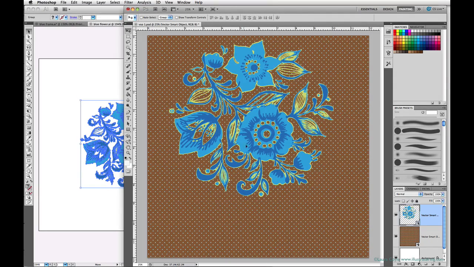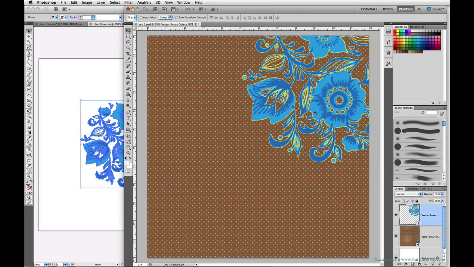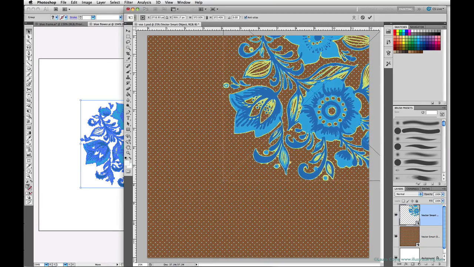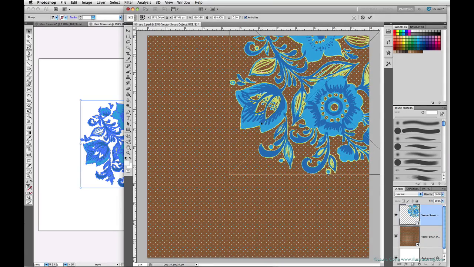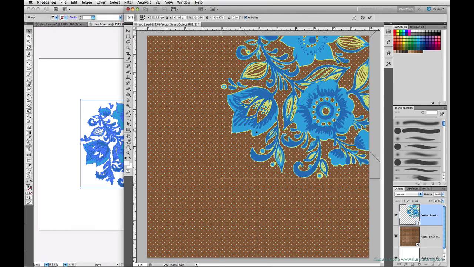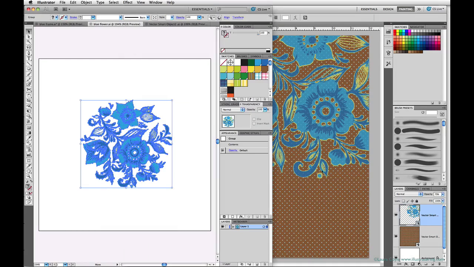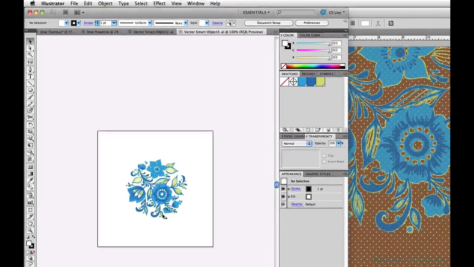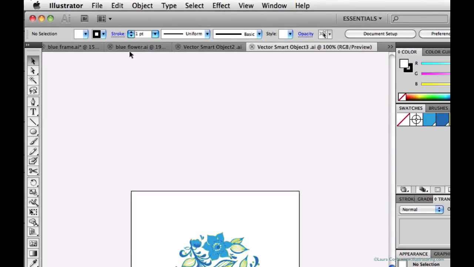And now I can make some simple transformations to this, and anything I do like scaling, rotating, things like that, they don't affect or change the embedded Illustrator file. And even things like changing the opacity setting, that doesn't affect the vector art in Illustrator either. And so to go back to working on the flower in Illustrator, I'll double click the thumbnail in the Layers panel, and now I'm transported back to Illustrator, and I've got a new Vector Smart Object Illustrator file.